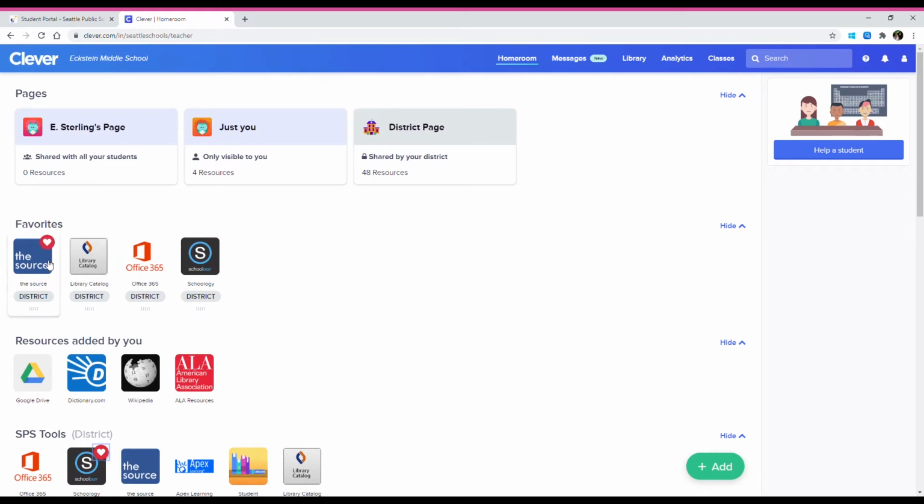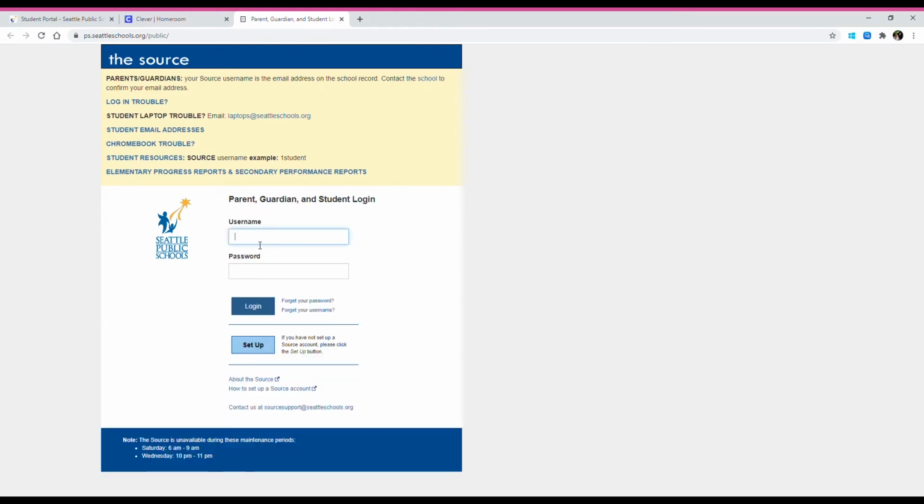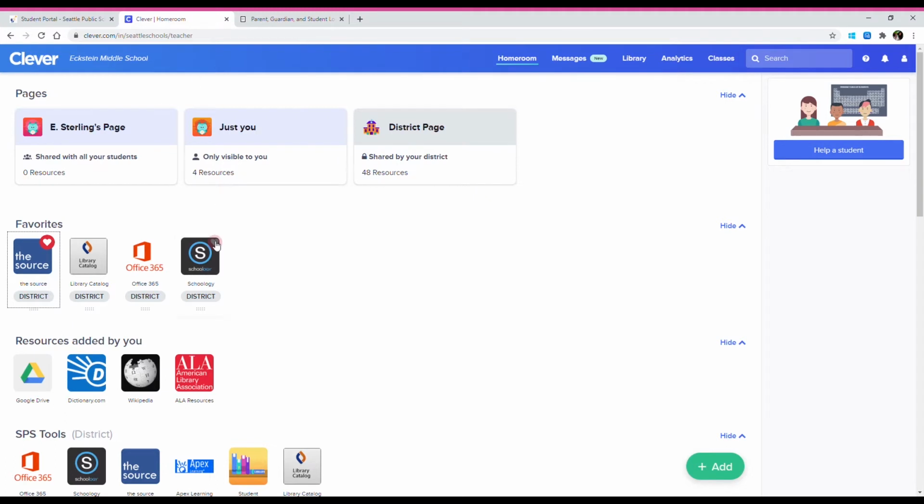So as I said, the first thing you want to know is what's your schedule. You'll click on the source, you'll log in. And just a reminder, you'll log in, but you will not put @seattleschools.org. And you'll put in the password you use for everything, and you'll come up with a list of courses. I would write those down on a piece of paper or your planner so that you know what courses go in what order. So now that you know your courses, we're going to go back to Clever.